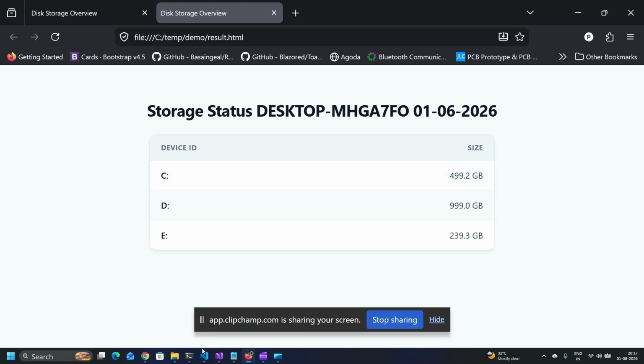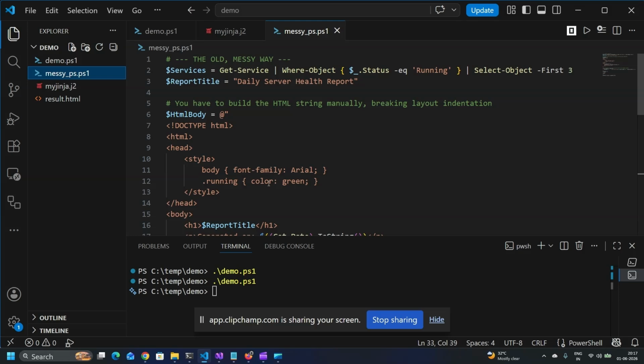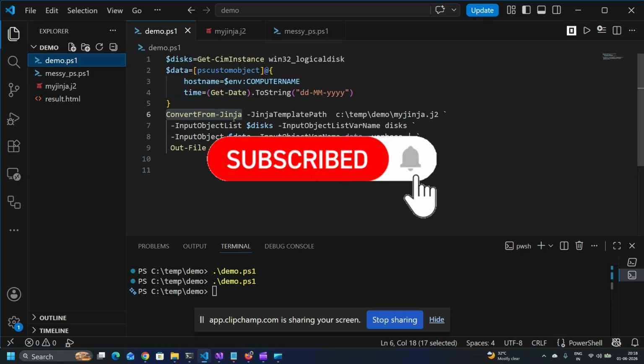So how does this help compared to the traditional messy way of generating an HTML report inside our PowerShell script? This gets messier if your HTML code becomes big, and the readability of your PowerShell script becomes very difficult if you are sharing that script with someone. With my module, you can break that into a separate file. All your HTML code will reside in a separate file.